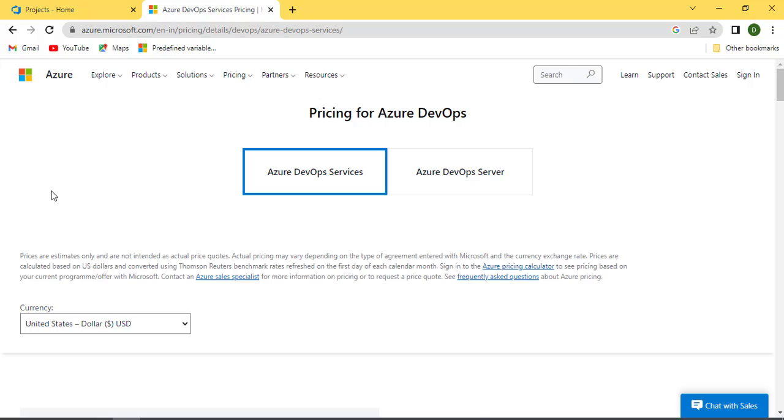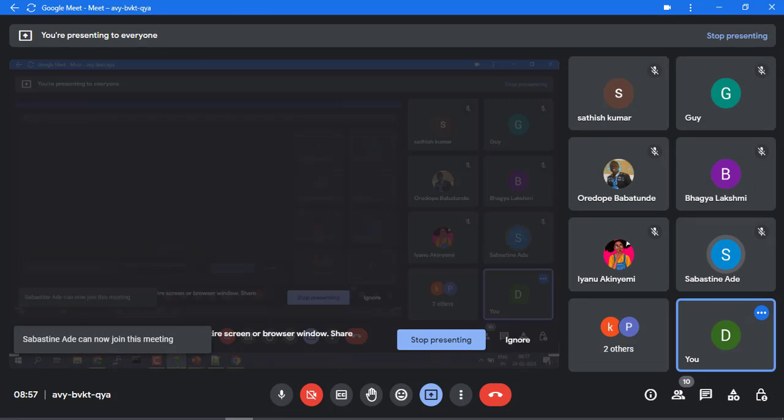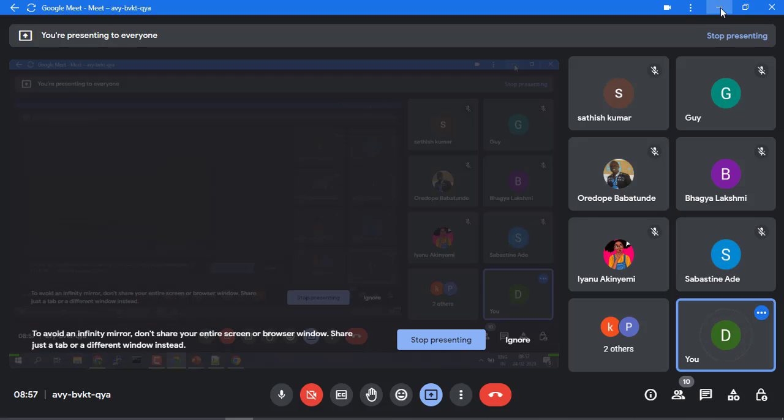I think Azure DevOps Server is mostly what we implement if we're implementing on premise. It doesn't come with most of the services that we have. If you compare with Azure DevOps Services, that is what we're using in the cloud. That's my understanding. Perfect. Very good try. Anyone else? Anyone? Bhagya, Sebastian, Satish, Guy.